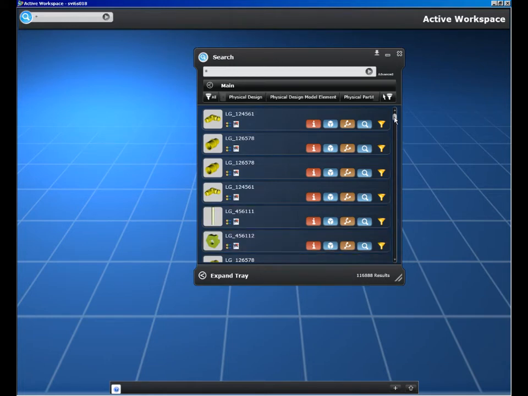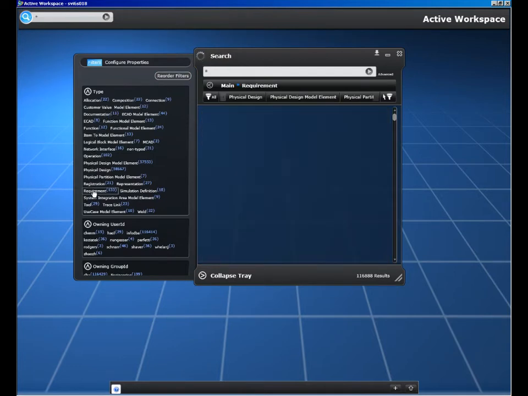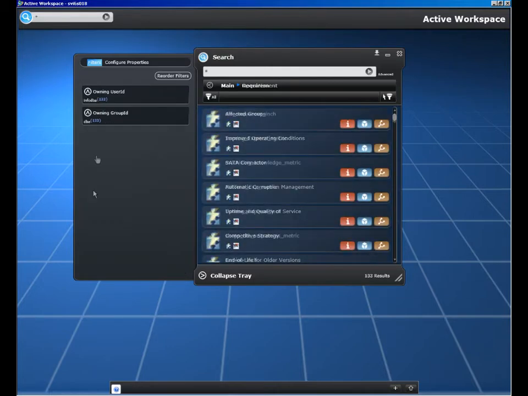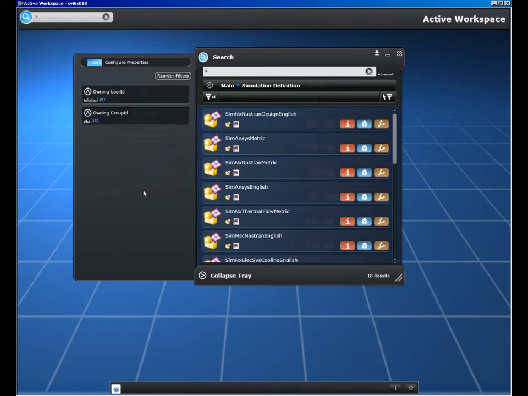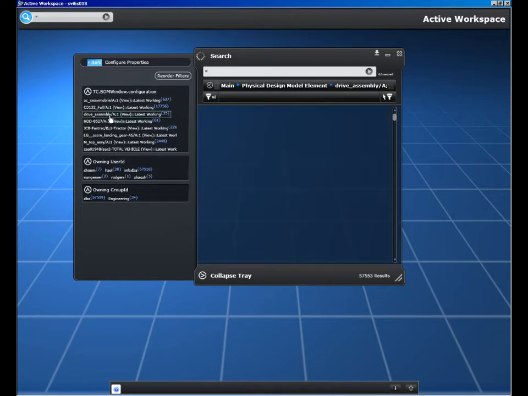Once these results are returned, you can begin filtering those results based on things such as metrics, characteristics, attributes, and so on. For instance, we can filter on requirements, manufacturing operations, simulation results, and parts. Once we've filtered for a particular type, such as parts, our filtering options change to reflect filters that are relevant to the data we're looking at.